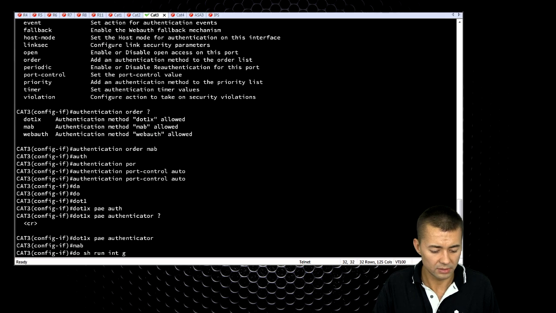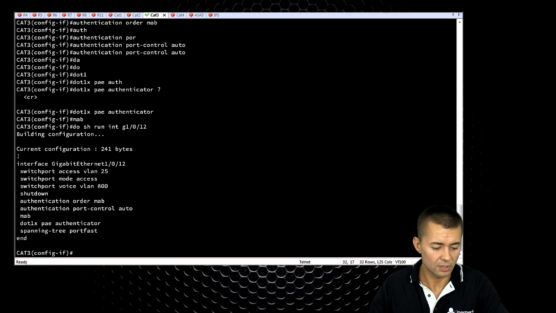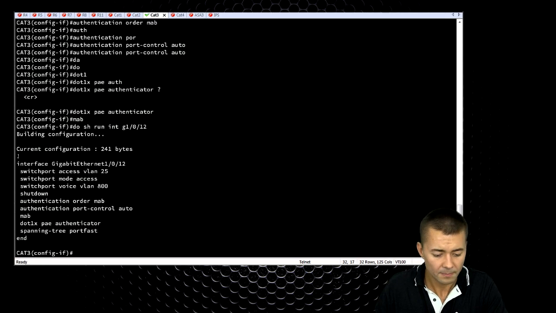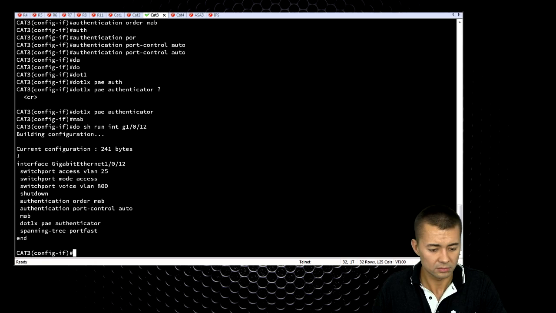Let's take a look at the commands here. So we've got an access port, the voice VLAN is defined, MAB is enabled, the first method that is going to be tried to authenticate the device is going to be MAB, and we have enabled .1x.